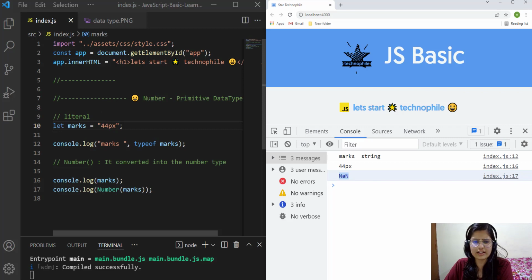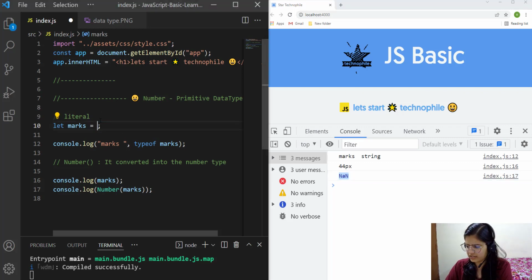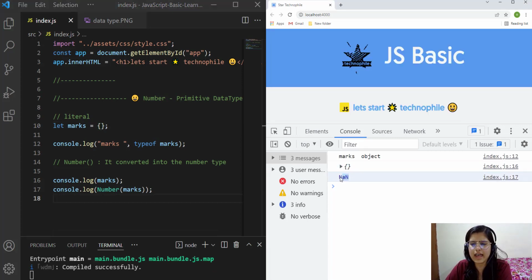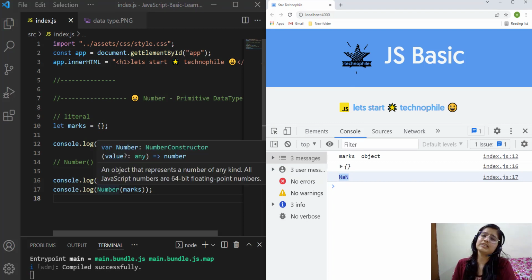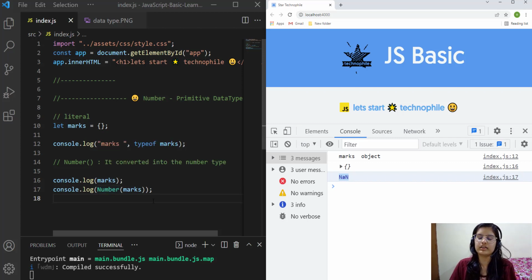Okay, and you can apply this with an object as well. Suppose mask is an object, then for the object it also gives a NaN value, which is nothing but Not a Number. So this is a behavior of Number. Understand this behavior, okay? Because in the next video we will talk about parseInt. Then you can differentiate what exactly the difference is between the Number function and parseInt or parseFloat. So this is all about Number.